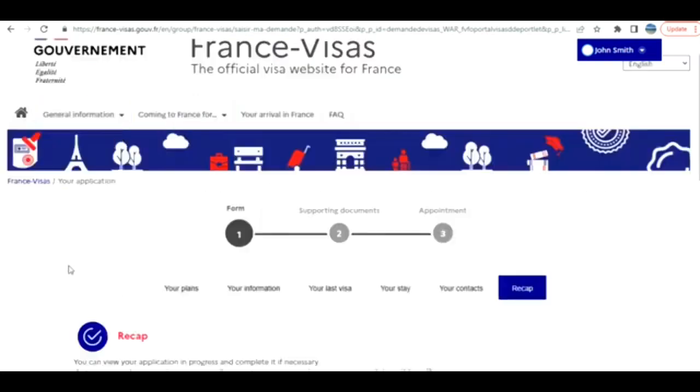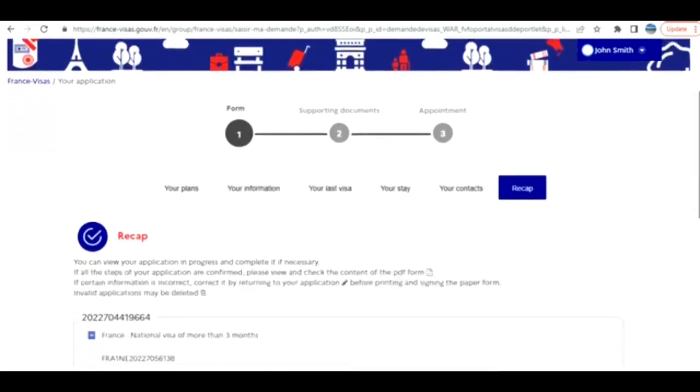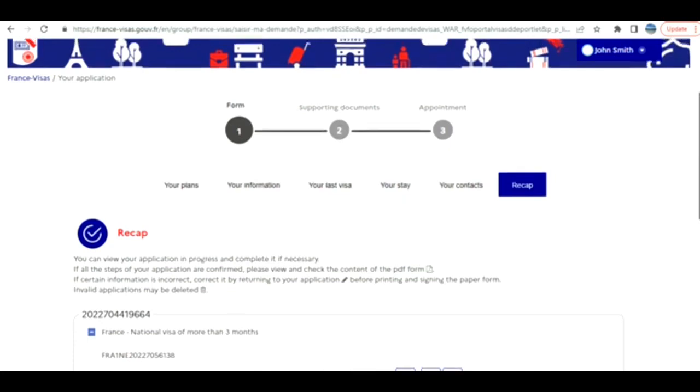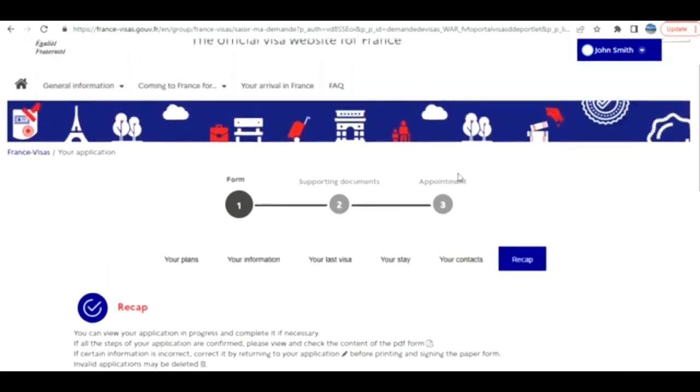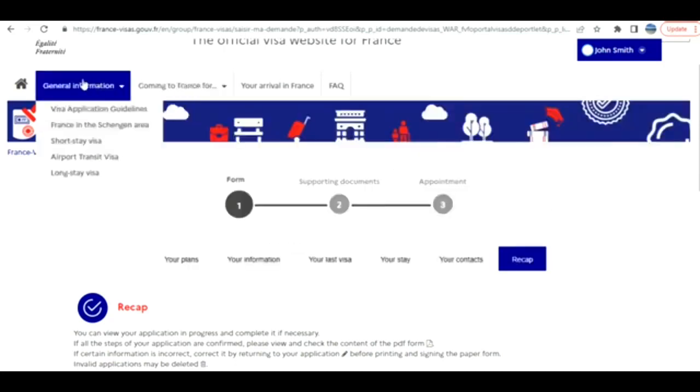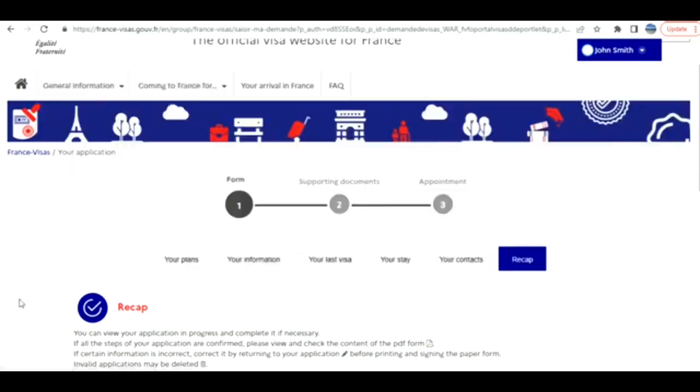Next comes the recap, where you have the option to make any modification, like review everything that you have done. Okay, and then once I go to the next stage, it will be supporting documents and then appointment. I'm not going to go to that because there I have to pay and everything. So this is for the sample video, I'm not going to do that.